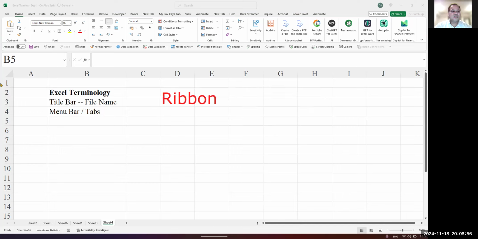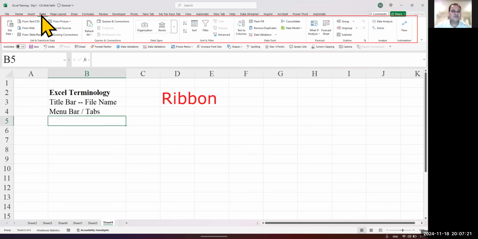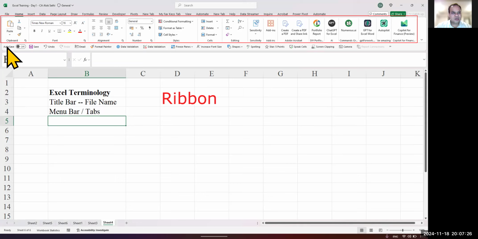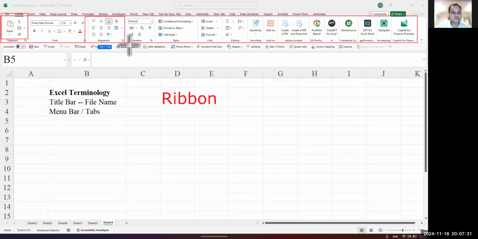So this area where we have this set of commands or functions is called the ribbon. Great. Now what's next? As you click on a different tab, the ribbon changes. And in the ribbon, you have different sections like this, like this. What are these sections called?